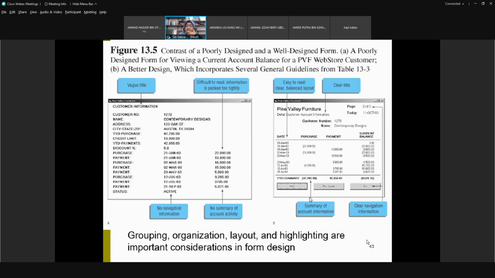And provide buttons. Once you have displayed the report, there must be an exit button or go back button. So you have to provide those. What is this? Print support, I think. Help, right? So this is on the layout and grouping and organizing and highlighting the important things.